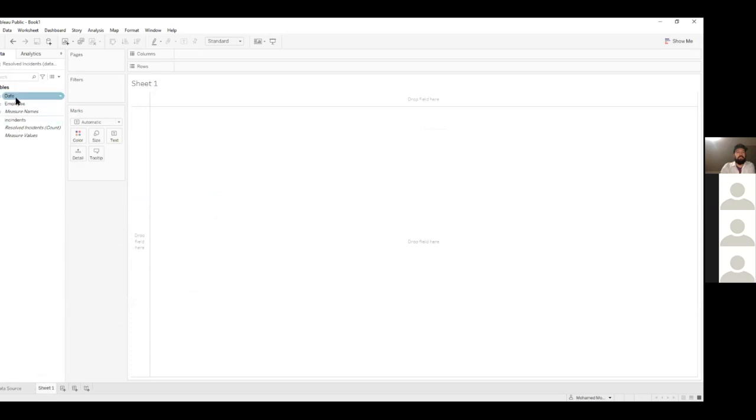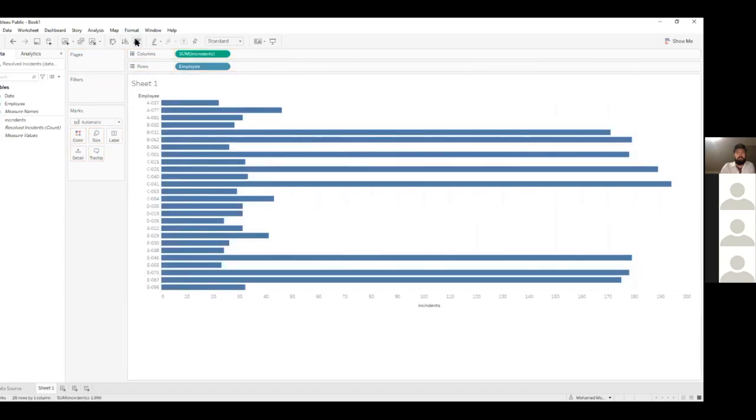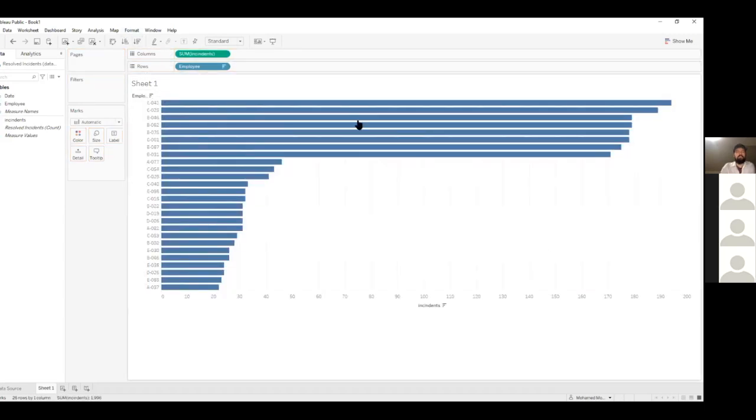I just click sheet number one. We now have three columns: date, employee, and the incidents as a measure. If I double click the employee, we get the employee numbers, and I drag the sum of incidents to the columns and sort. We can see the total number of resolved incidents per employee.